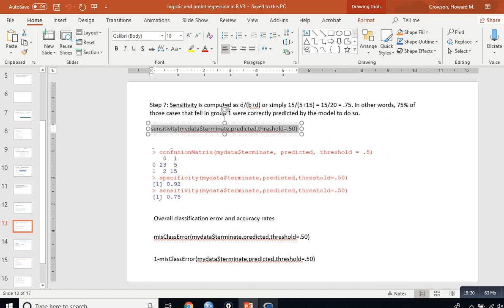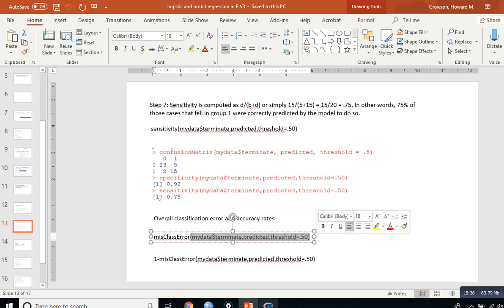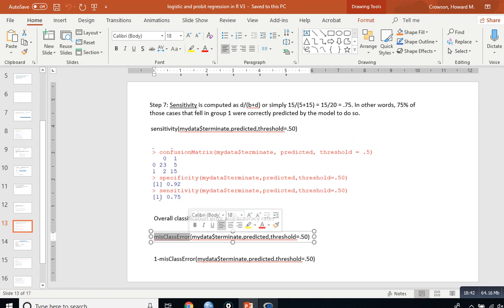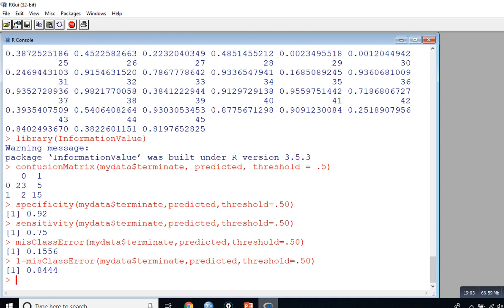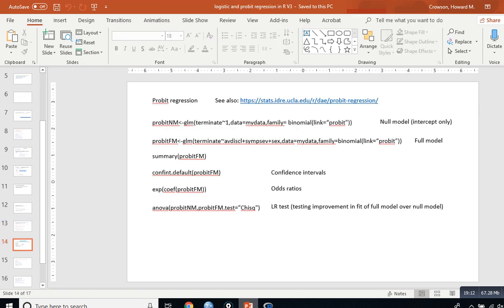So if we want overall classification error and accuracy rates, we still leave everything else exactly the same as what we've had before, but we can use the misclass error function. So you'll see that the C and the E in this are in caps. So I'll copy this and paste it in, and you can see that what this tells us is that roughly 16% of our cases were incorrectly classified based on the model. And if we want the overall classification accuracy, we can just type in 1 minus and then use that same function, and you can see that now we get 0.84. So 84% of our cases were correctly classified based on the model.